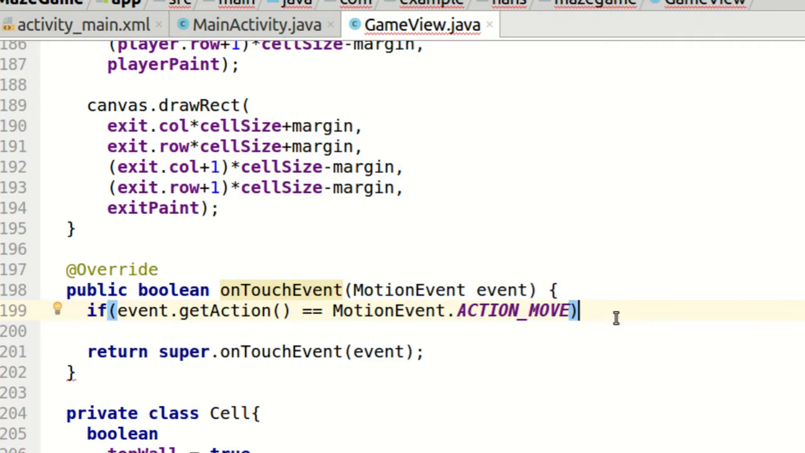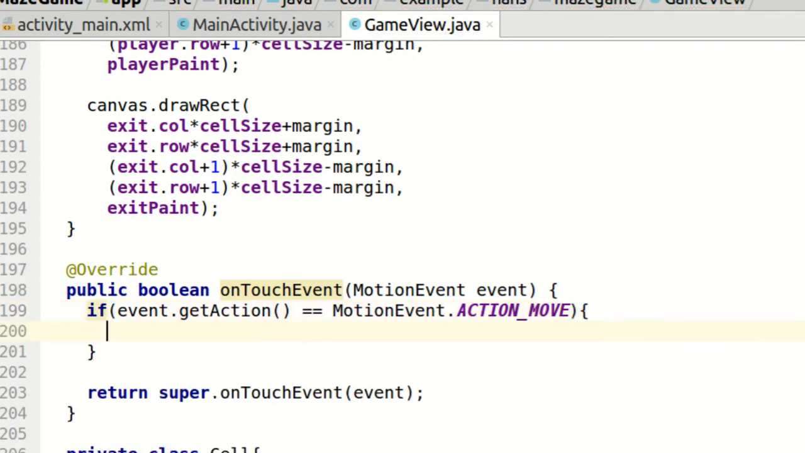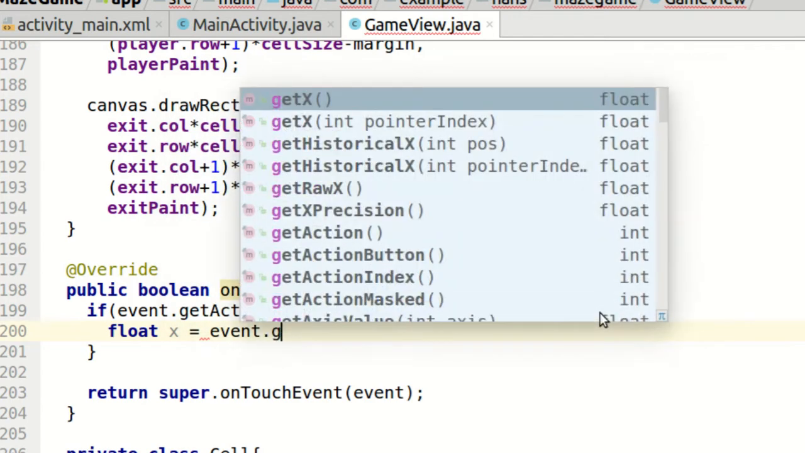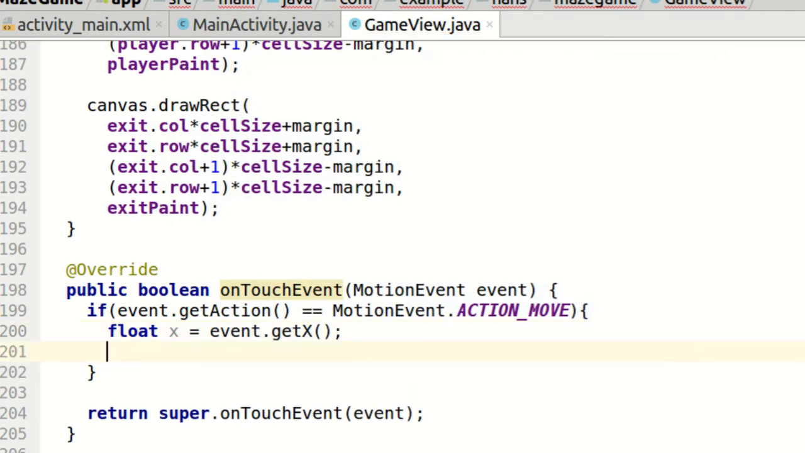I want to compare the position of the player to the position of the touch event and move the player accordingly. So first let's get the position of the event. Float x equals event.getX, float y equals event.getY.